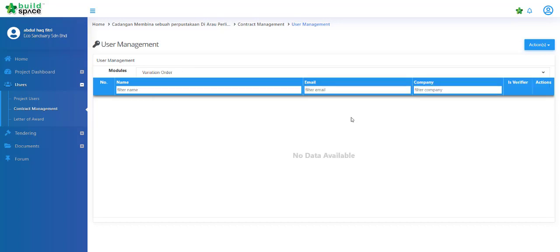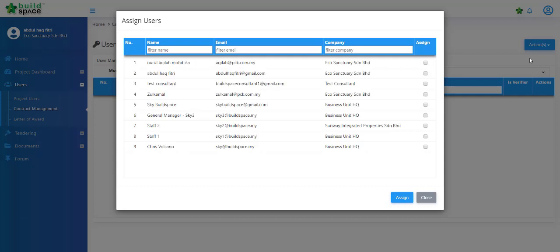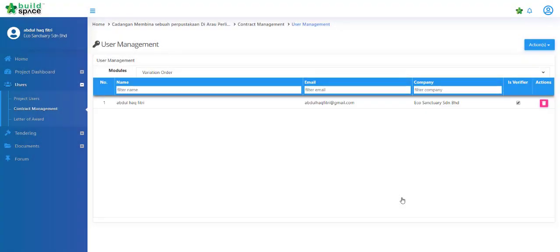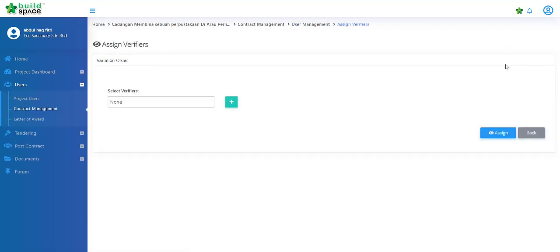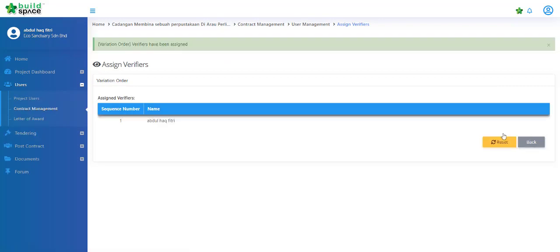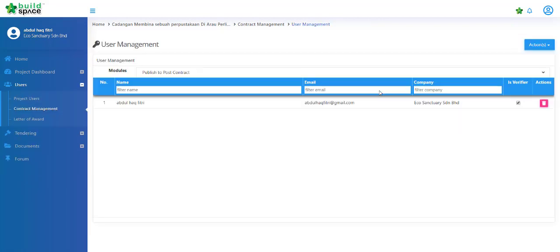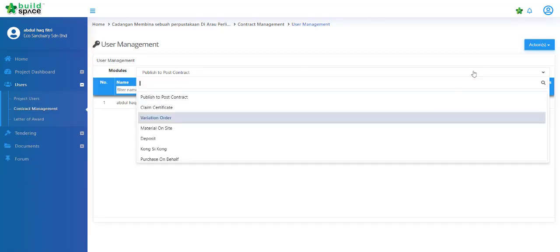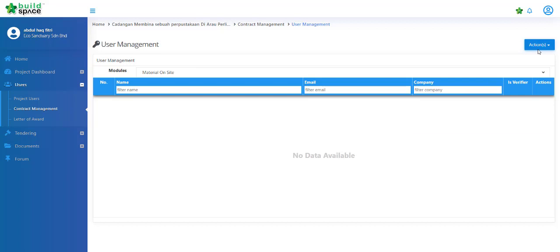Do the same thing to variation order. Also to the material on site.